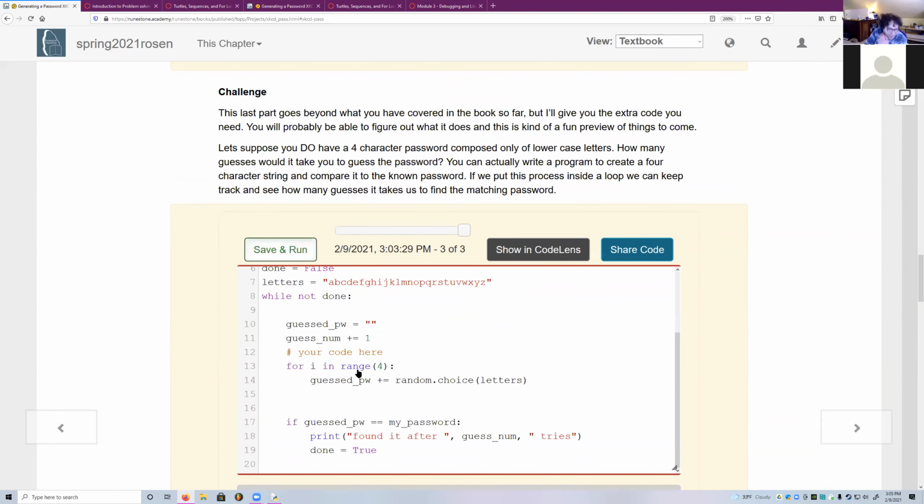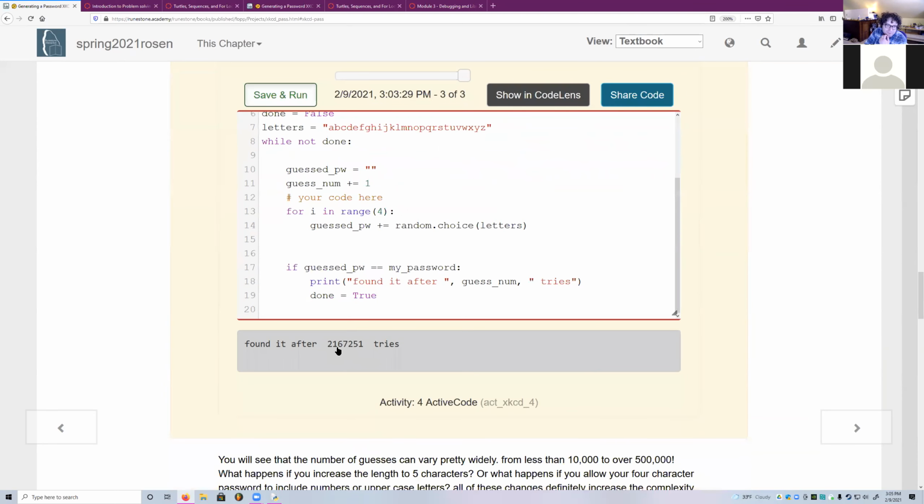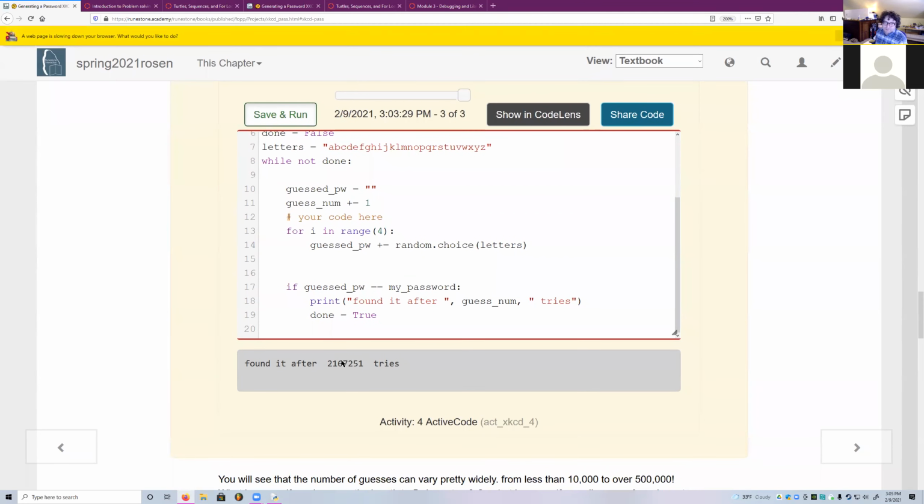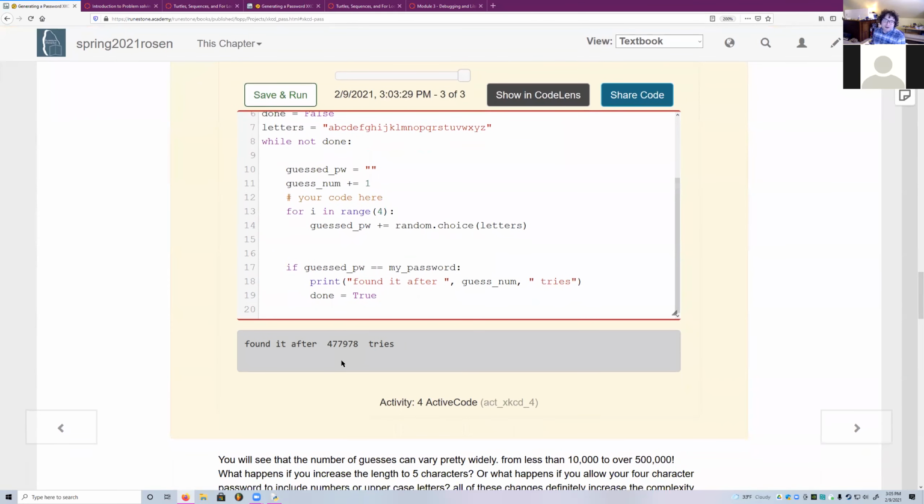And so this can take a while, right? That was 2.1 million tries to find that password. And here I found it in about 500,000 tries. So randomly guessing passwords like that isn't necessarily the smart way to do it, but I mean, it works.